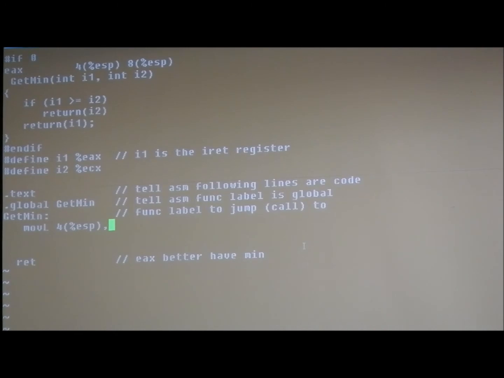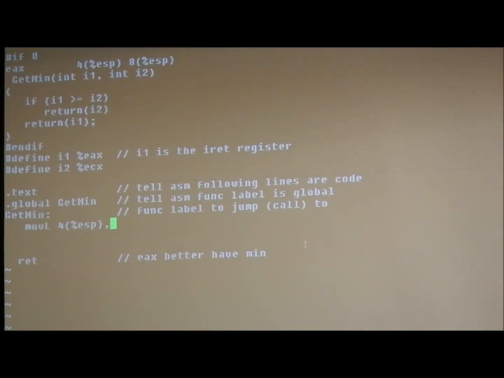Okay? So now I'm going to move that now to my I1 register.